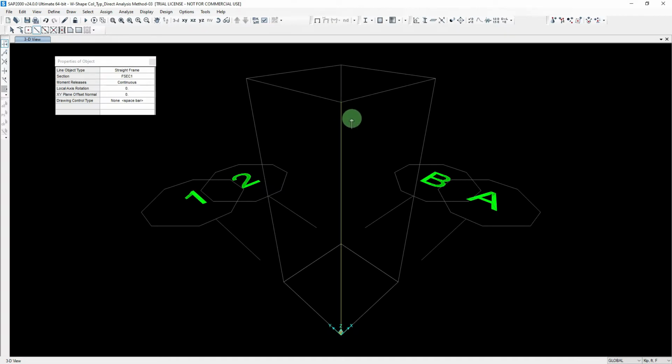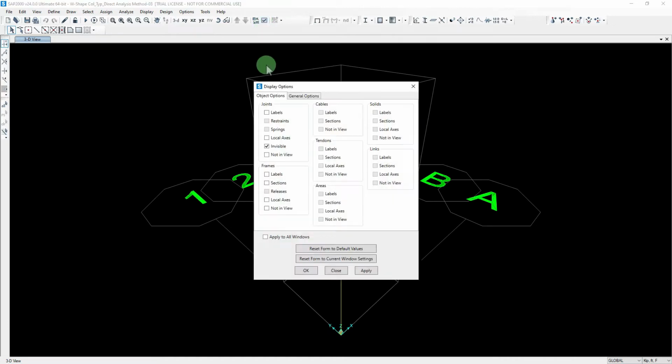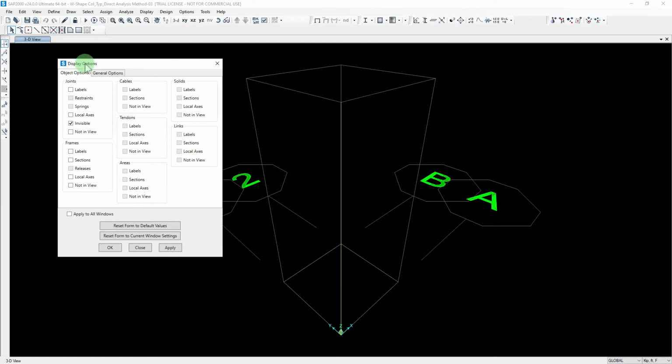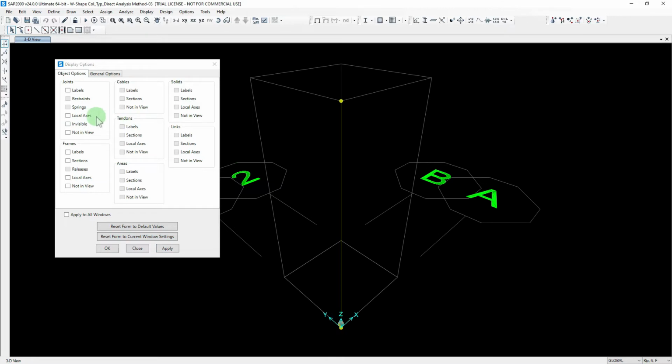So just draw an element from my 0, 0 to 12. Save. Now I don't see my nodes. Right? The reason why is because you have to display them. There are display option settings. So we'll come over here and I will show my nodes, making them appear by deselecting the invisible option under the joints box. If I want to see the numbering, I'll go ahead and select the labels for those nodes.